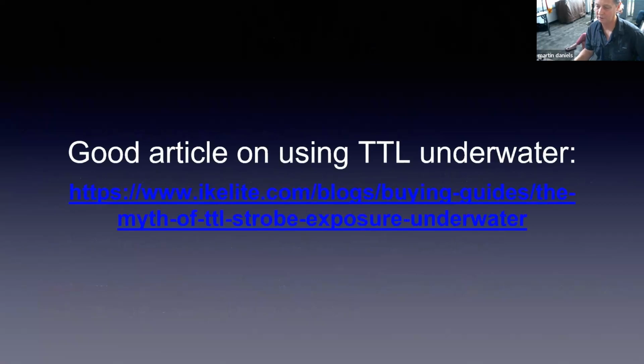So this is a good article on using TTL by Ikelite, and Ikelite has done a lot with underwater and TTL. That's one of their big strong points for their housings and strobes. So it's a good article.